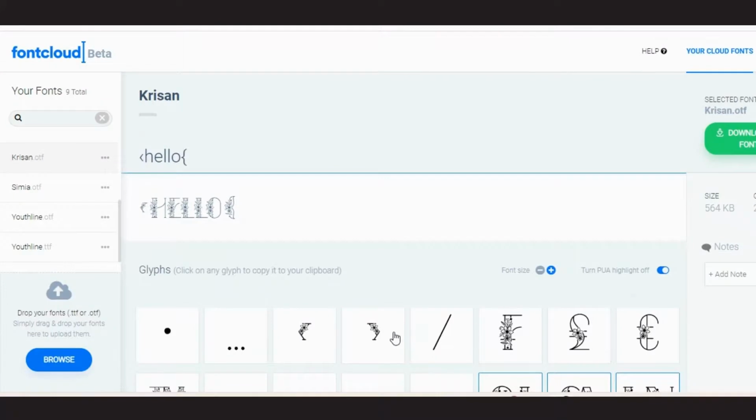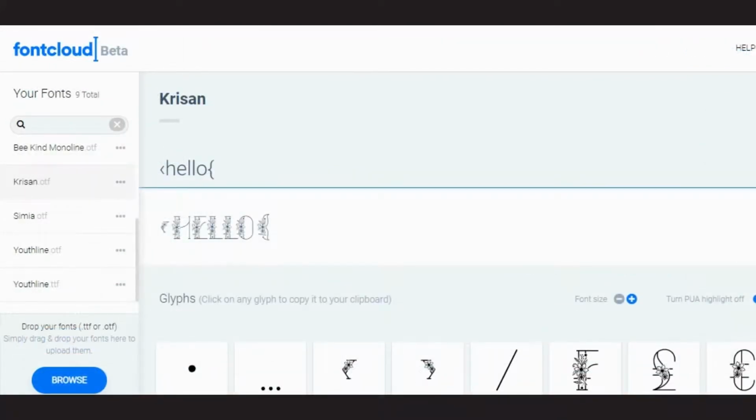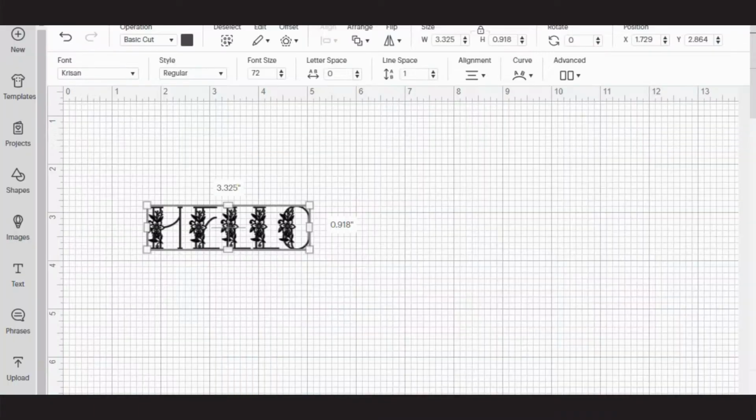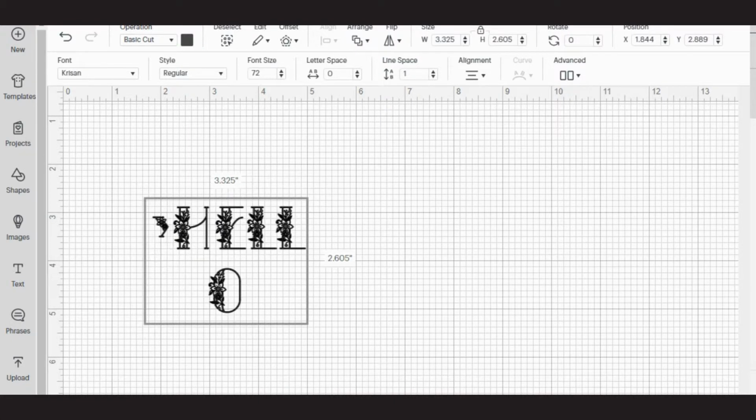Head back over to FontCloud, click on whichever element you would like to add and it will be on your clipboard. Then head over to Cricut Design Space, right click in your text and click on Paste. And there you will see that the element is also added on Cricut Design Space.